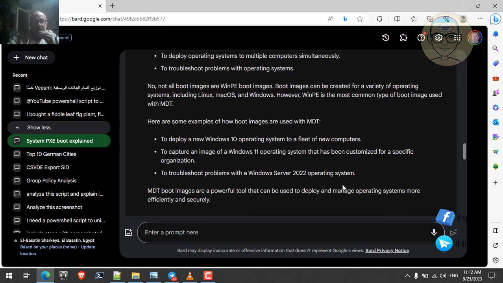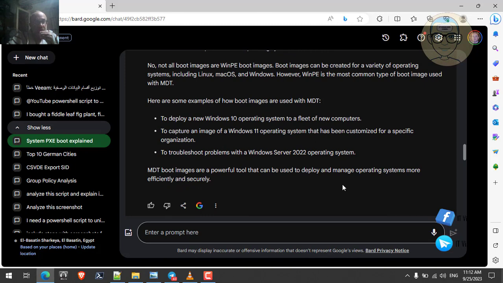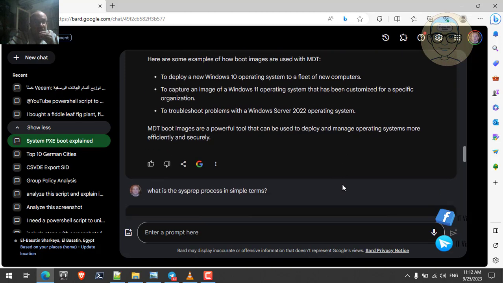So here you can see the relation between Windows PE and the boot image. Windows PE is used to create a boot image. This is used to troubleshoot problems on operating systems, or to install new operating systems, or to diagnose problems with operating systems. So this is the relation between the boot image, the WinPE, and the MDT. So these are all related.